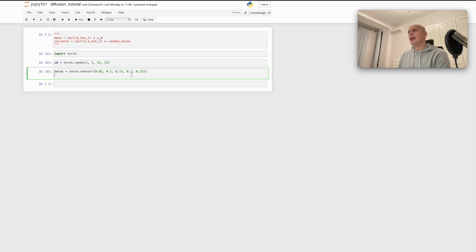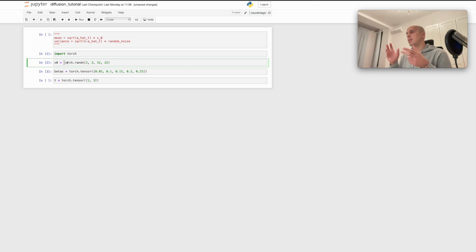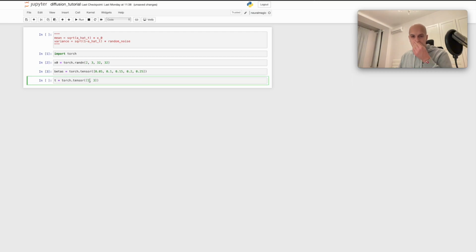And also we can specify our time steps. Let's say, for example, that we want to get x of t at time step 1 and time step 3, right? So t is a torch tensor with 1 and 3. What's important is that the batch sizes of x0 and t are the same. So basically x0 is 2 images, and we also want t to have the same batch size as x0. Okay, cool.